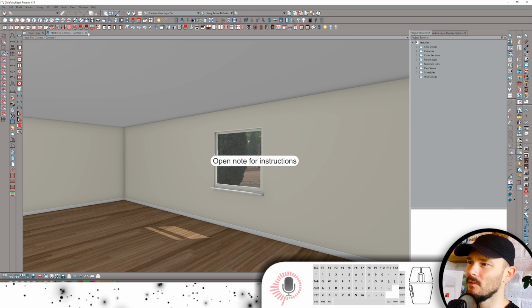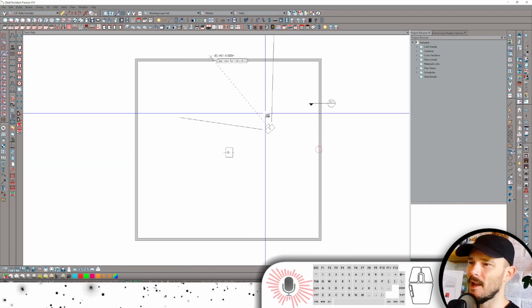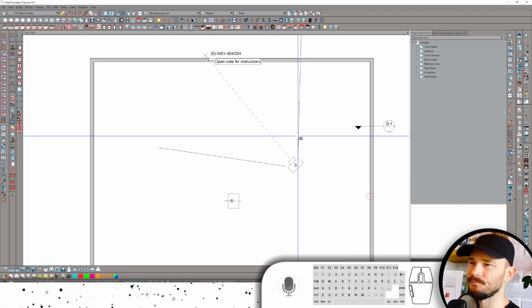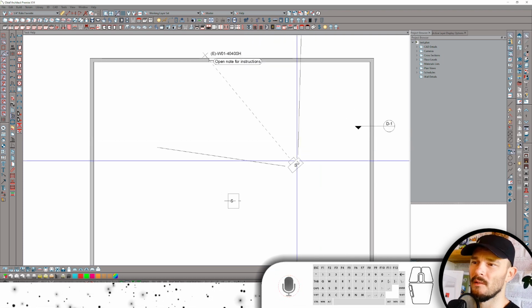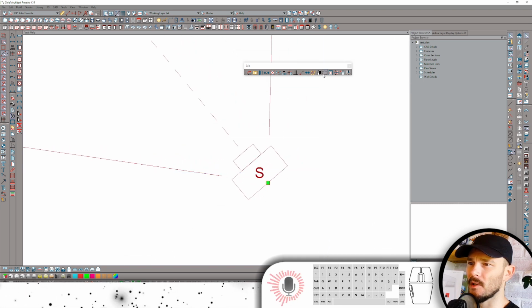I'm going to save this view. Let me go ahead and shut this camera down. Now we can see that there's a camera established here. Go ahead and do a little bit more. We're going to zoom in on this camera.